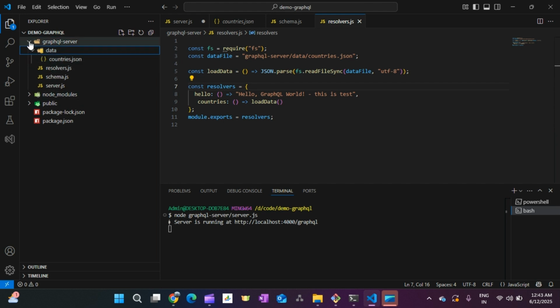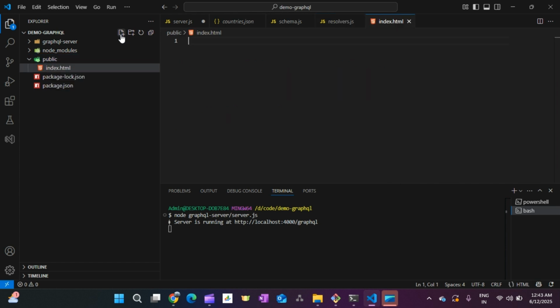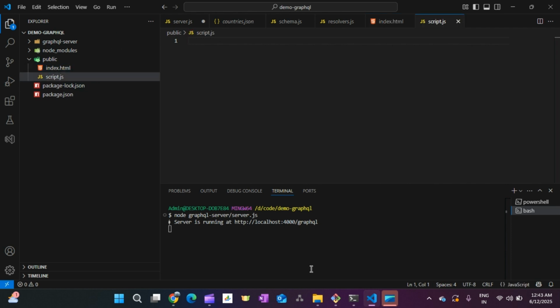And then what I'm going to do is create basically one HTML page here. Let's say I put index.html, and then I will create a JavaScript file called script.js, right? Now we'll add code for HTML. What we are basically going to do is integrate those GraphQL APIs with this index and script code to retrieve the country information.